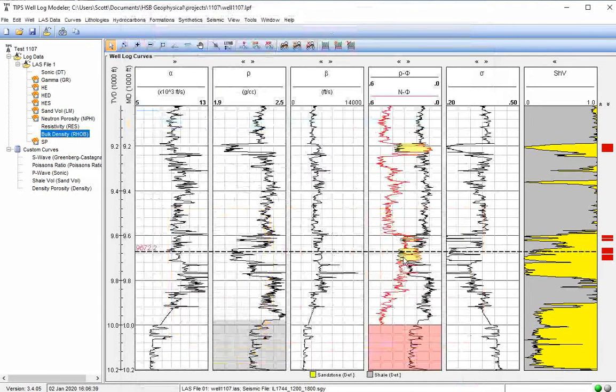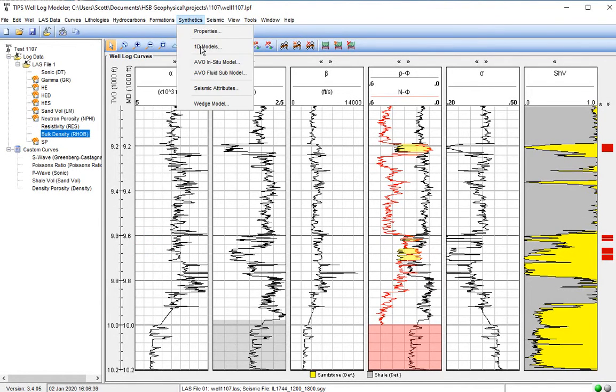So it's a good tool to have if you have really good log data in a certain area, but you've got a nearby well that has some bad density data, for instance. You could create this relationship, which would be fairly representative of what you're trying to do in that area, and apply it right away.